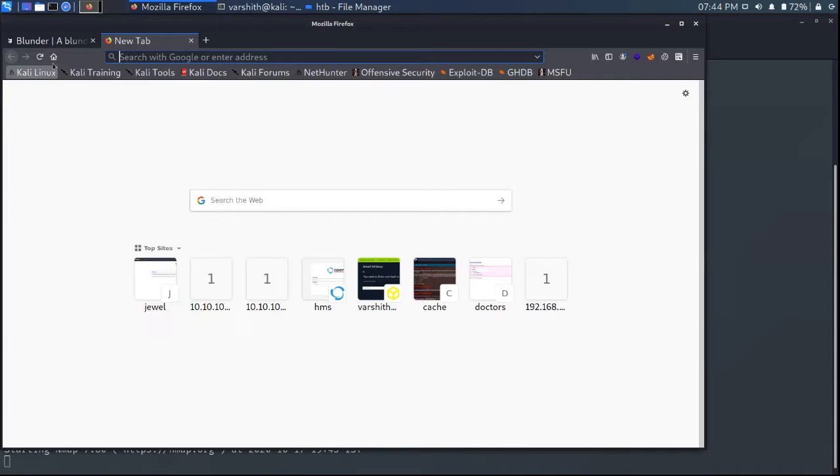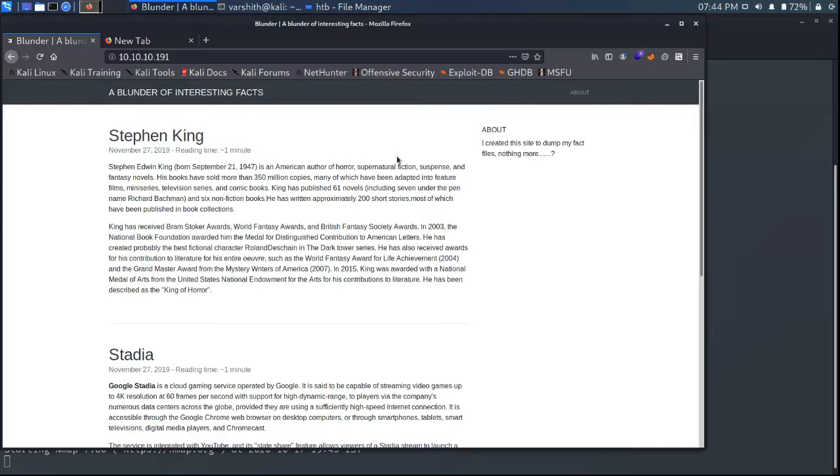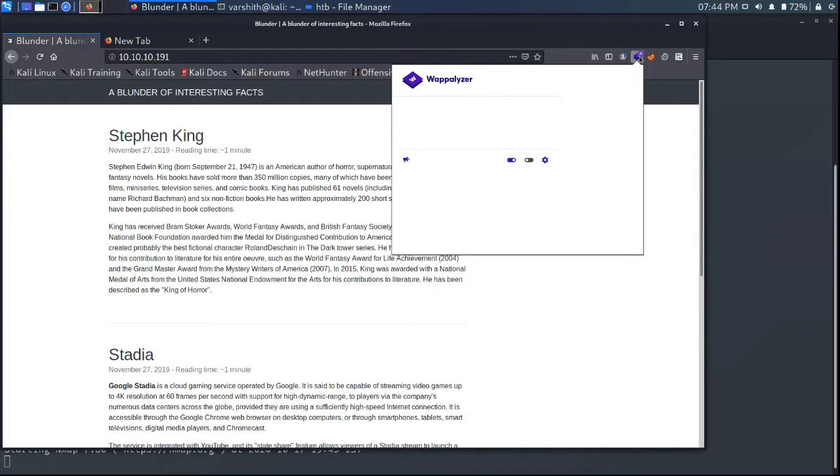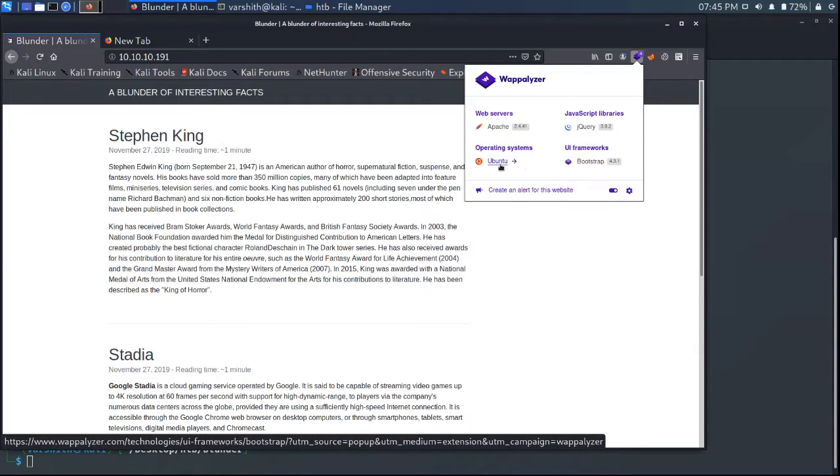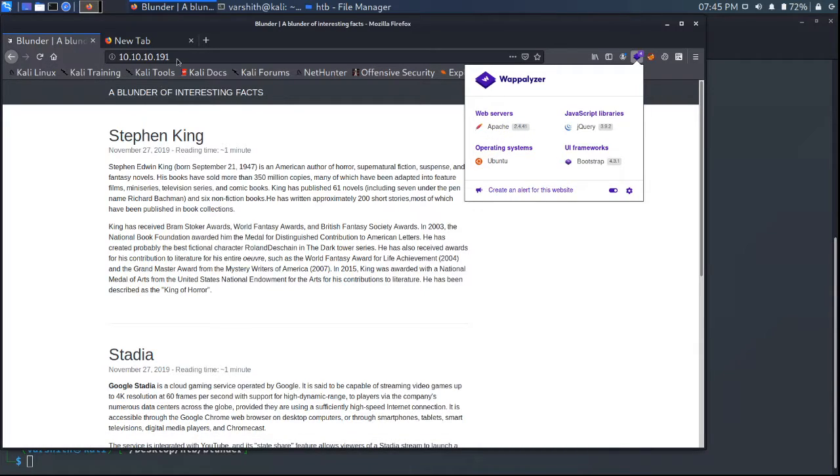So let's check our homepage, Blunder, a blog of interesting facts. What are the services running? We can identify some frameworks: JavaScript library jQuery, UI framework Bootstrap, operating system Ubuntu, server Apache. So there is no PHP running.